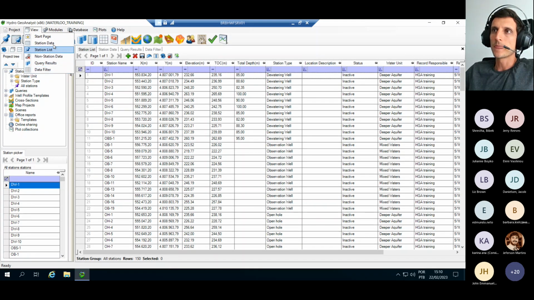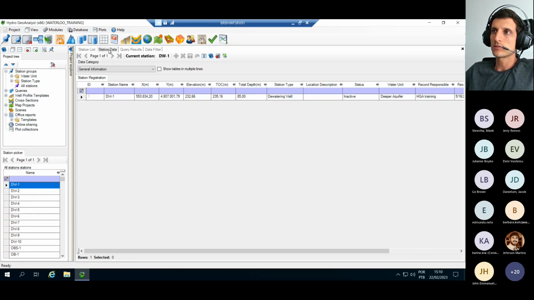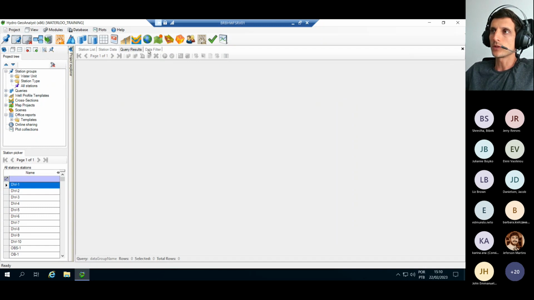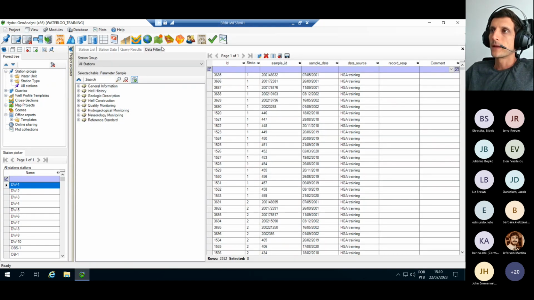data filter. These visualization tabs are these tabs here. So this is the station list, this is the station data, query results, and data filter. Under the data filter tab, you can see the whole database. You can see all the categories of tables that you have in your database. In this example, I have all these categories, and you can expand each category and see what tables you have under it.